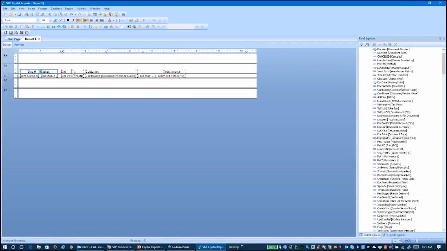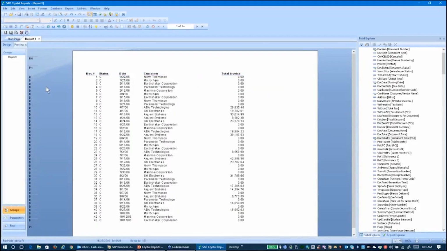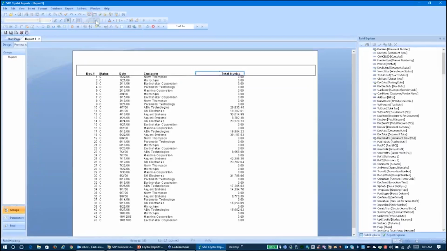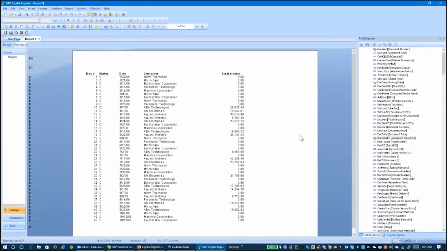And I typically end up making these bold in most cases. Hold down the control key and select them one by one and make them bold. Now that'll look a little bit better once I preview it, I'm sure. Yep, much better. So we have all of those in there.